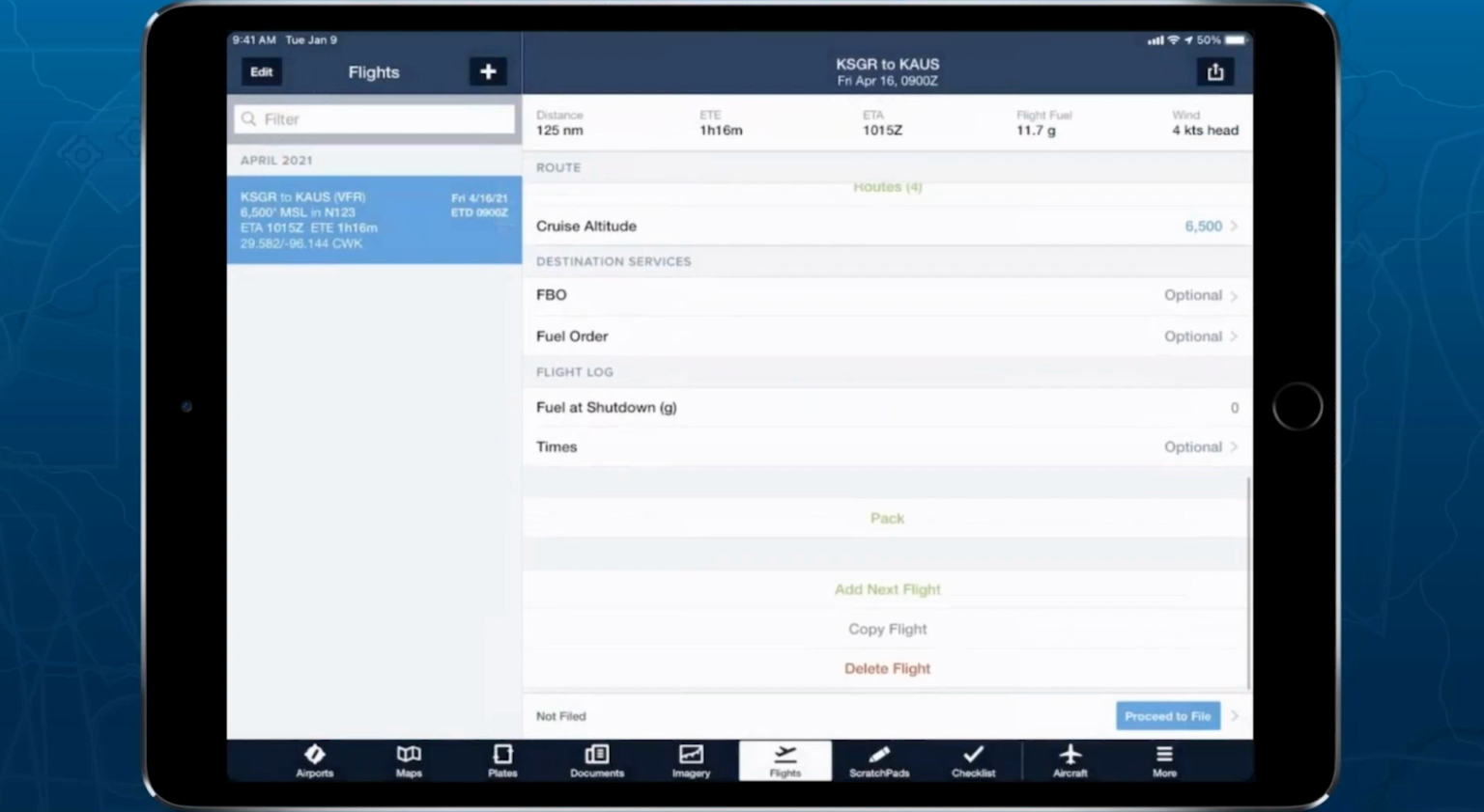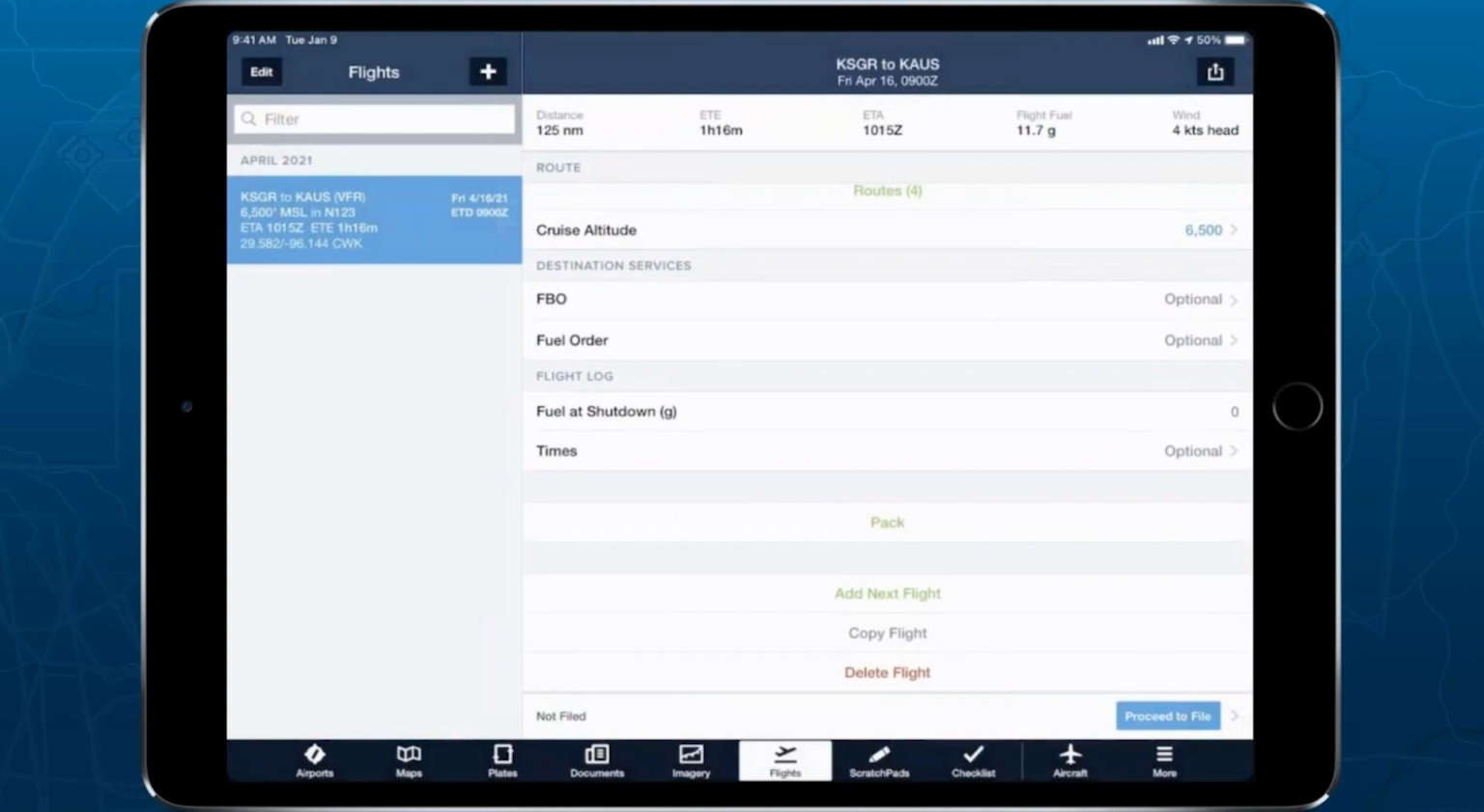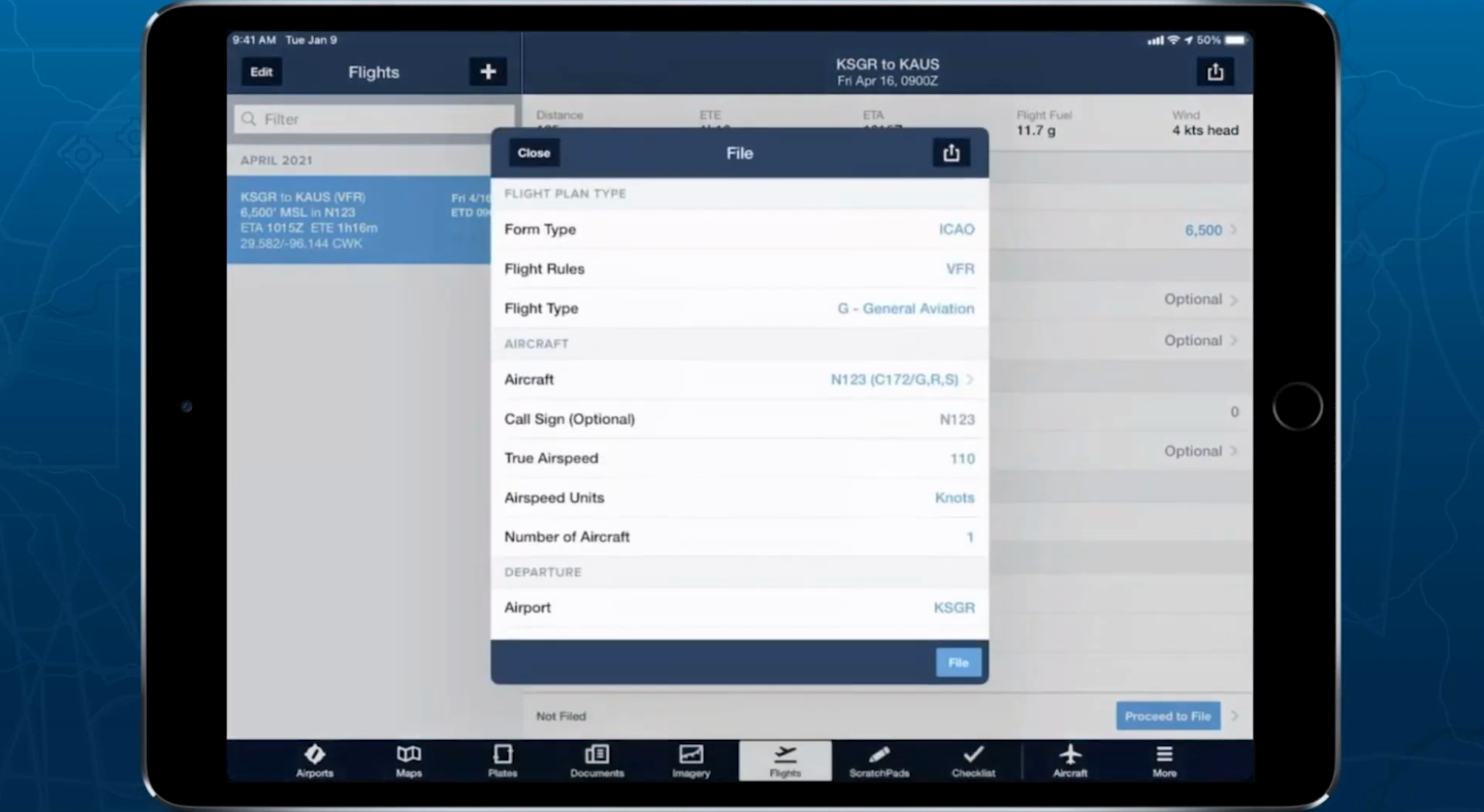So what we're going to do is walk through a VFR filing down here. So if we're satisfied with everything that's in this flight screen, we're going to go ahead and select the Proceed to File button down in the bottom right. And this is going to pop up this window. Just think of this window as a user-friendly ICAO flight plan.